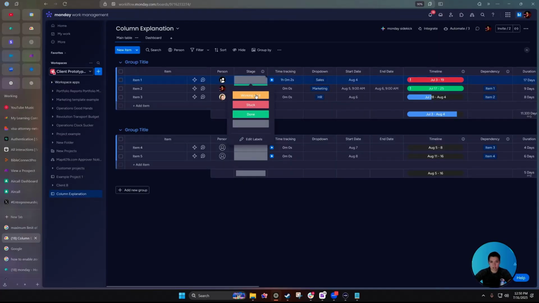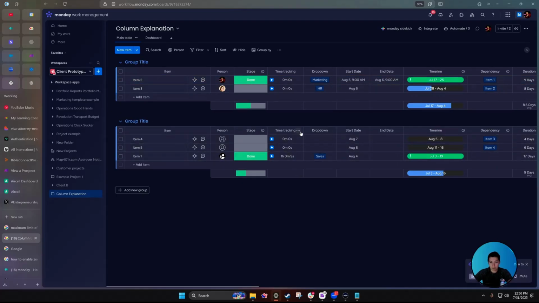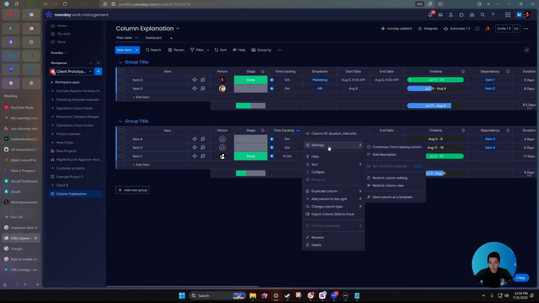So we can see this in action, working on it, and it's starting to track the time versus done, and the time tracking stops. Other neat thing about this when we go to the settings is when we click customize, we can remove the seconds if we wanted to. So it's all in minutes. And we can also export all this data into Excel sheets.